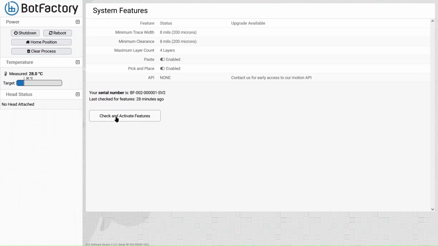The only thing that you really need to do is have your printer connected to the internet and click Check and Activate Features, and things will be updated. This here shows you it was just checked. If for some reason you're not connected to the internet, you'll need to reach out to our support team and we can help you get updated.